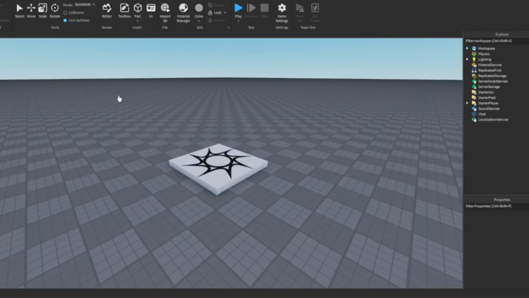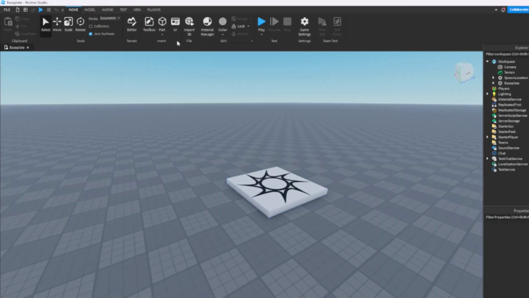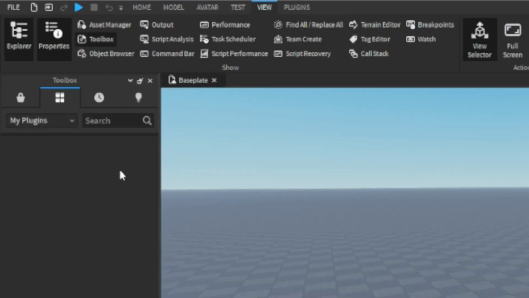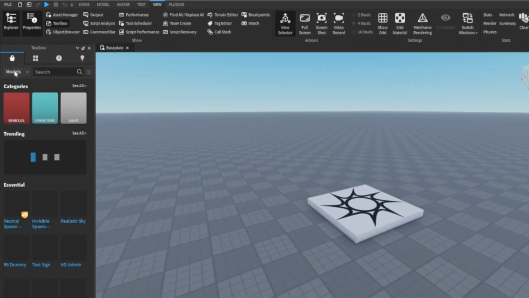For my next game, we're going to open up a new fresh base plate. For this feature, you're going to want to click on the View tab, and then find the Toolbox option. This should open a menu on your screen with a bunch of models.